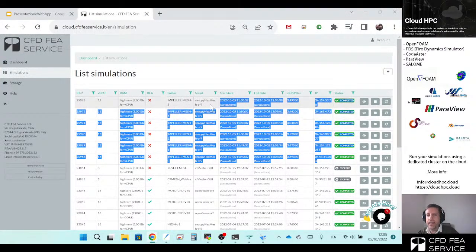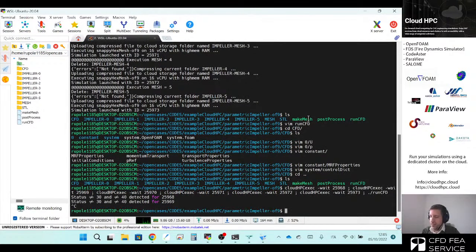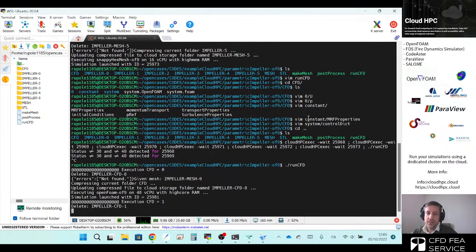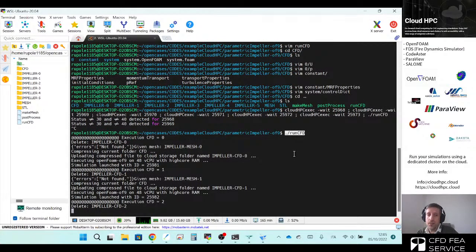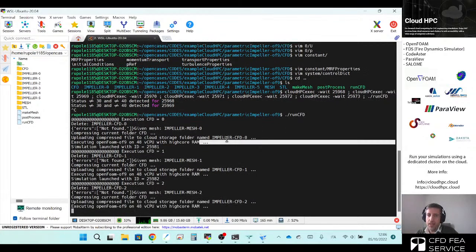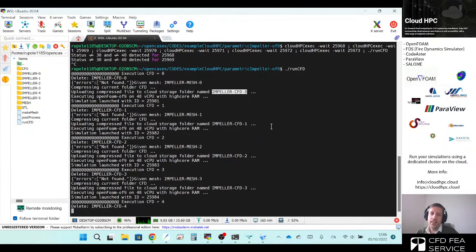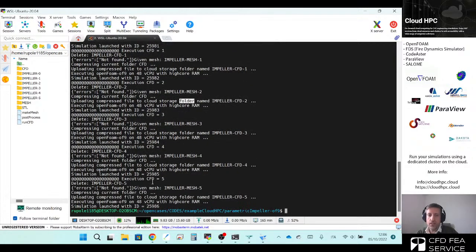Just this time, since I manually controlled that all the meshes are over, let me just execute the simulations. Otherwise, it's just a matter of time before these checks are performed. So now I'm running the CFD simulations. Executing the run CFD command, I'm executing all of them one by one. This time a new folder named Impeller-CFD 0, 1, 2, 3, and so on is generated on the cloud. And to that folder we are copying the mesh coming from what we generated before, and there it is.